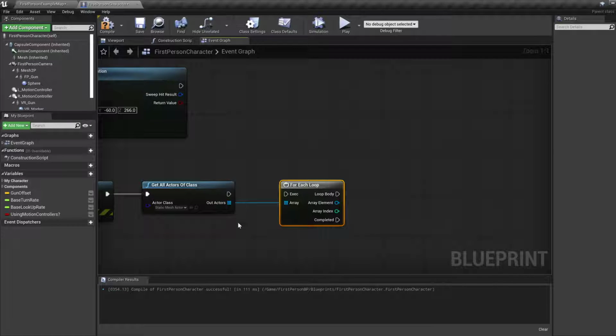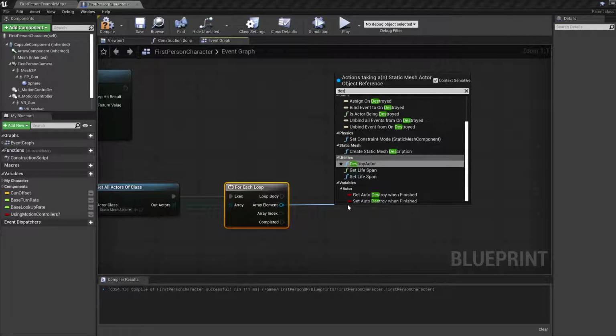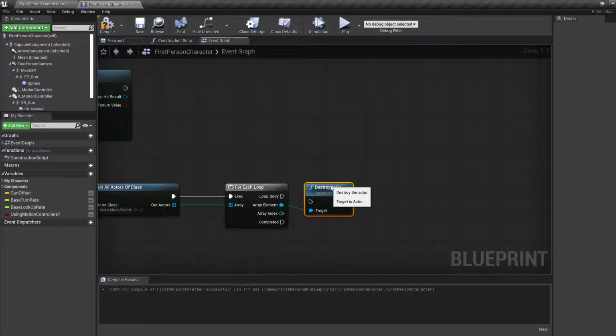You iterate over each item in the container and you perform an operation. Loop body, that's the thing that gets called every time. Array element, this is the element that we're iterating over at this point. Index, the index of the element in the array. And completed is executed when we are done. What we want is destroy element. Because the array element is actor, we can call destroy actor, and that is pretty much it.